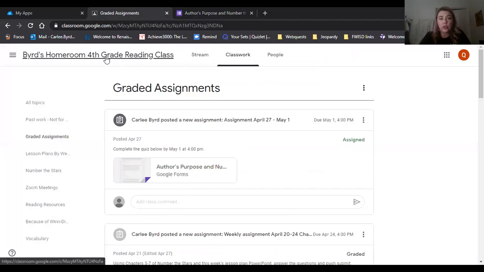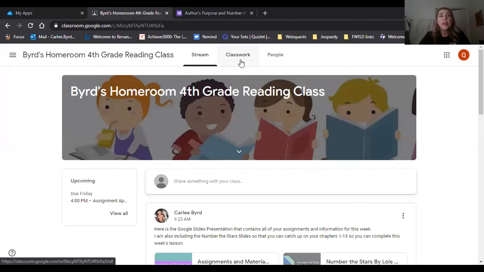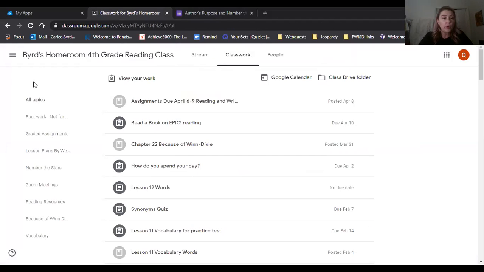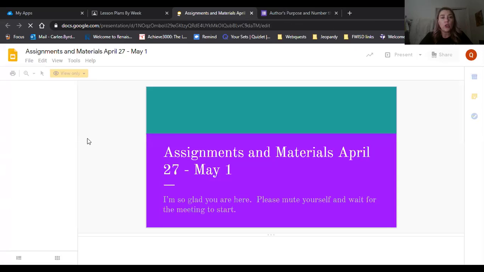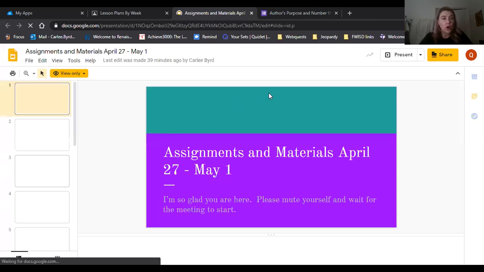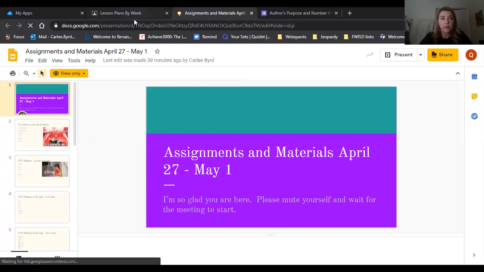Okay, let's go back to graded assignments. Let me show you how to get to those lesson plans. Now, I've sent this out on Remind, but there's another place where you can find this. If you'll go to classwork, over on the side, see where it says lesson plans by week under all topics on the left-hand side. If you click on that, you'll see this week's lesson plans. Again, I have sent this out on Remind. This is this week's lesson plans, and this will take you to all of the links for all the materials that you need to be successful.